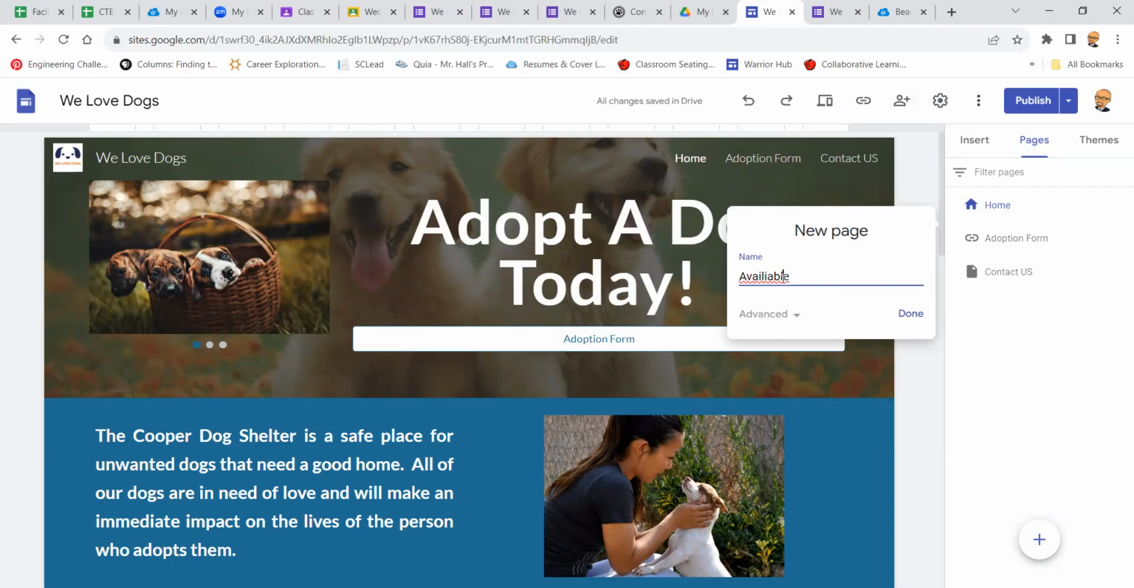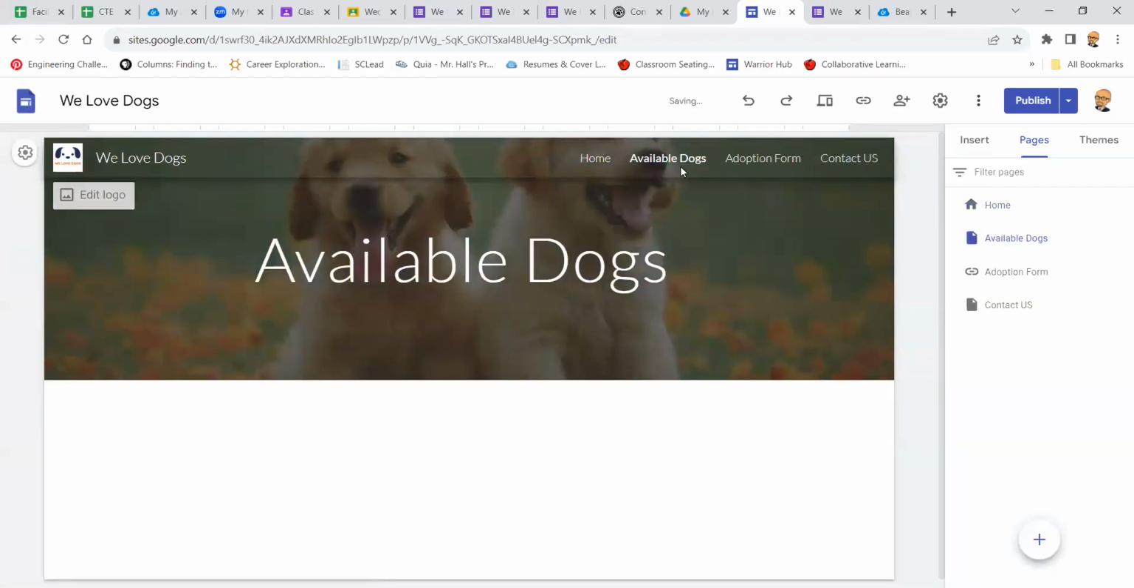And if we could spell available correctly, available dogs. Right? Available dogs. Now, if this was an adoption facility that had multiple kinds of animals, you probably wouldn't put dogs. You'd probably put available pets or something like that. So we're going to say done, and we're going to have a link that's now on the navigation bar.